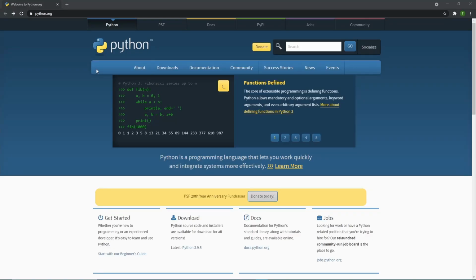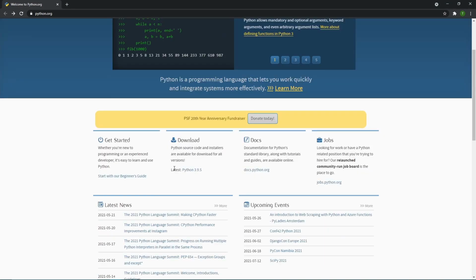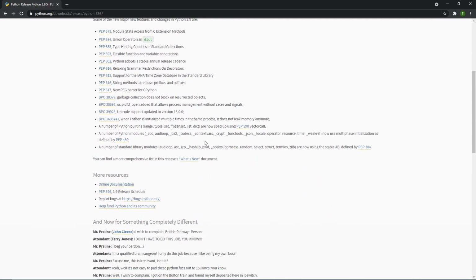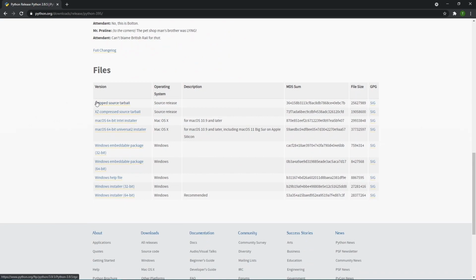So first we're going to be going onto python.org. Here we'll go down to the download section and then we'll look at the latest version. So for me, the latest version of Python is Python 3.9.5. Let's click on this link and it should bring us to the current version page. If you scroll all the way down, you can then see the file download links for it.